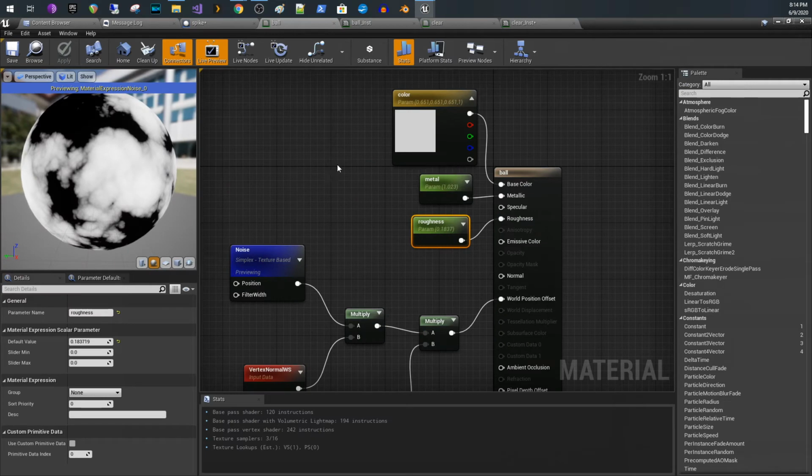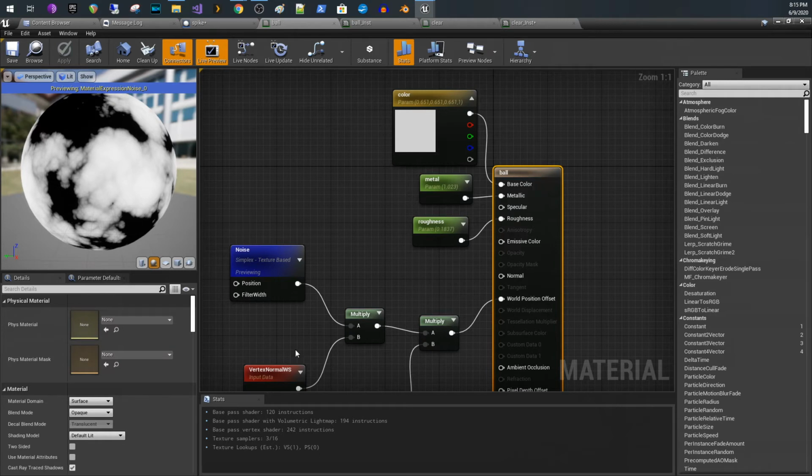The first one I'm going to do is the ball, or I called it ball, but this is the center portion of the spike ball. In this case, I did set up parameters. So I have a color, base color. The material itself is just the default surface, opaque, and default lit.